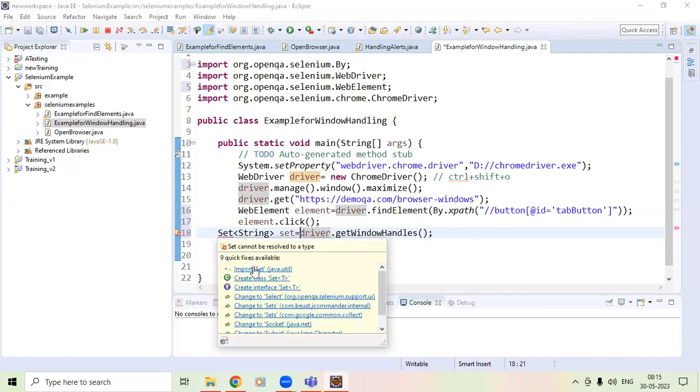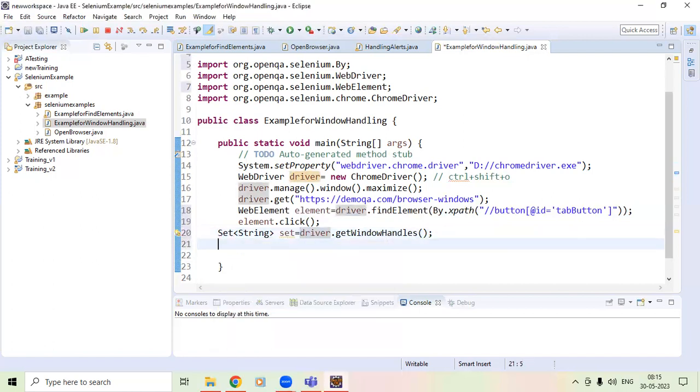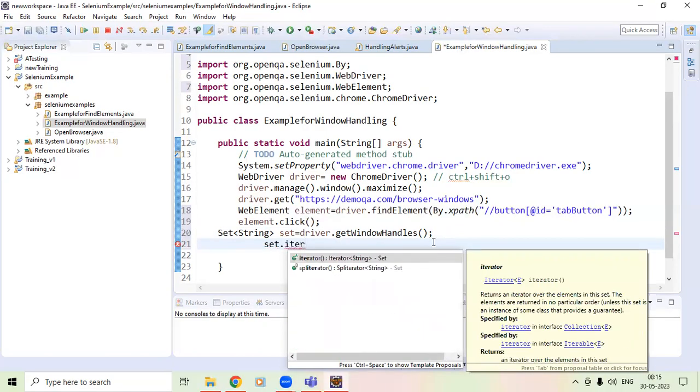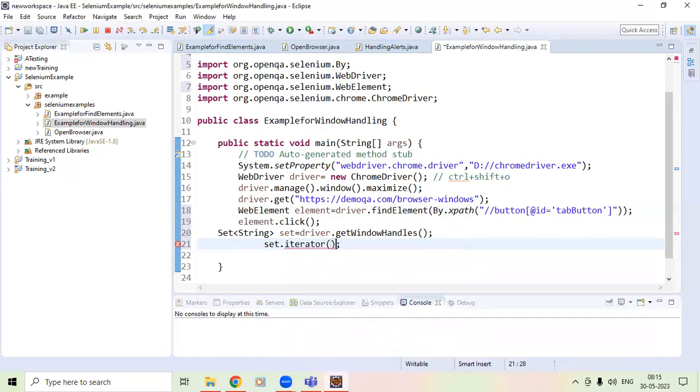Using that, I will iterate over the strings, get that particular session ID, and pass it to driver.switchTo().window. Let's iterate over getWindowHandles. Using this Set interface, we have a function called iterator, which returns an Iterator interface.